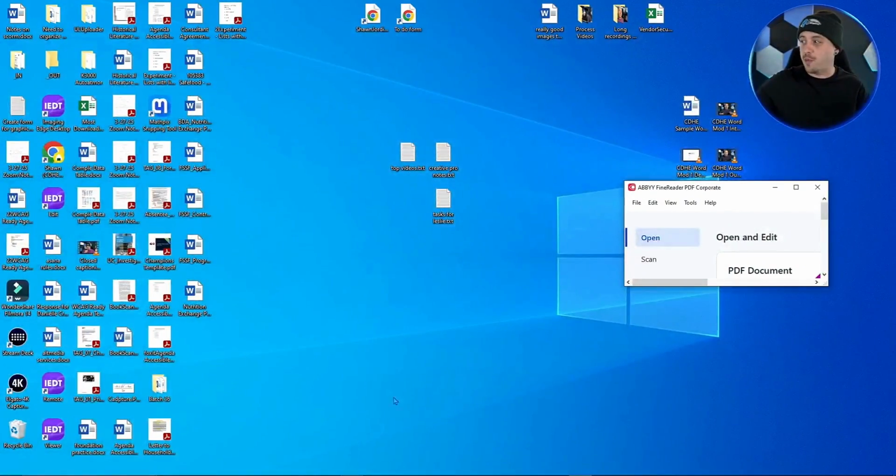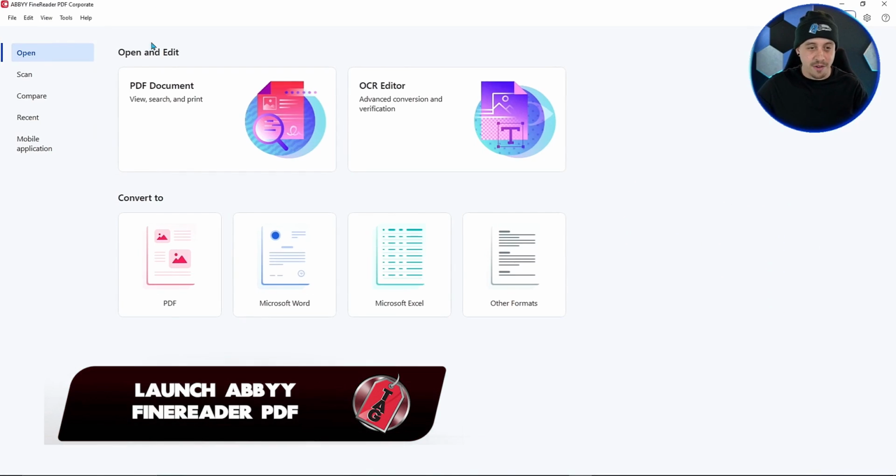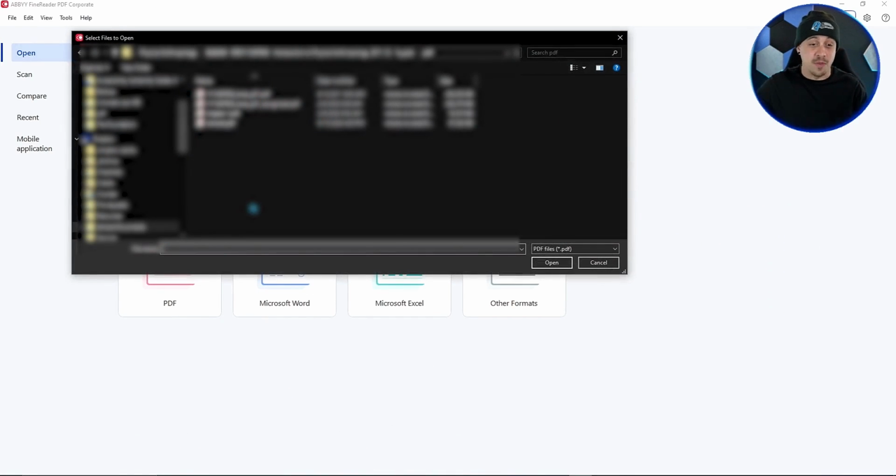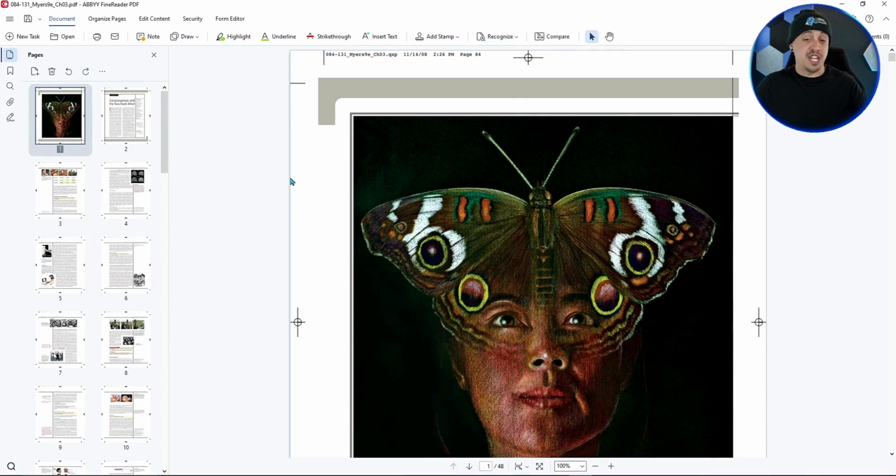First things first, we want to launch ABBYY FineReader, and we're going to select PDF document. From here, we're going to select one of the PDFs that we want to open. And this is a chapter out of a textbook.